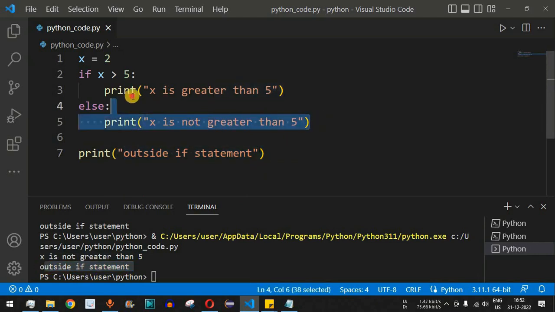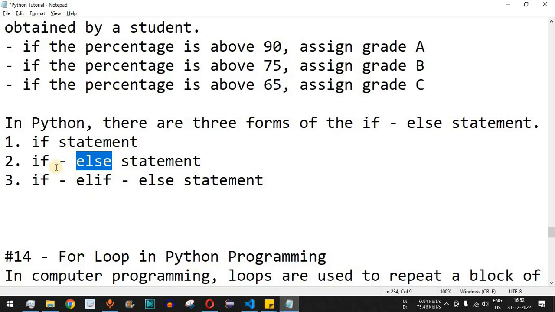So guys, this is one of the examples of the if else statement that we can use. There will be many instances where you will be using this if else statement in your actual programs, so make sure that you practice on your own. Now after this, let us see another part, that is we have the elif as well.